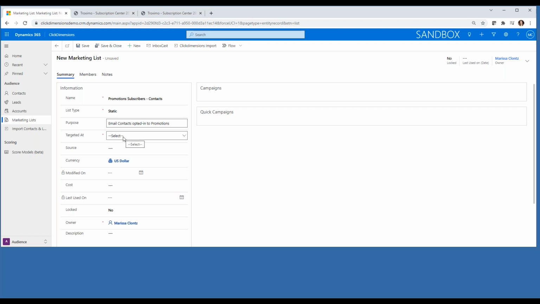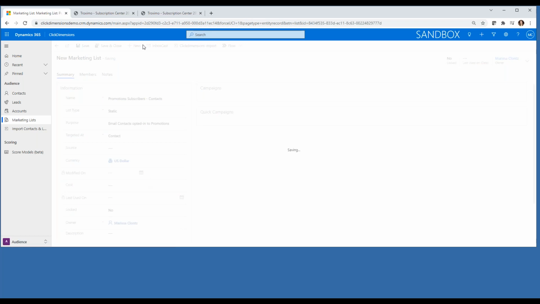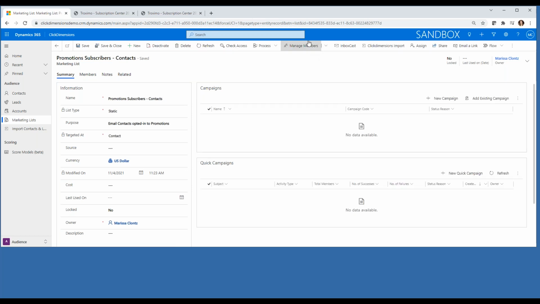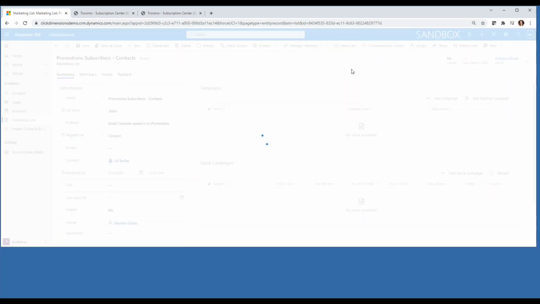Then for the targeted at field, I'm going to have it set to contacts, as I would like this marketing list made up of contacts. And at that point, then we can click the save button for this record. So now let's add some members by clicking on the down arrow next to the Manage Members button. And doing that will give you some options on ways to add members to a marketing list. And I'm going to select Add using Advanced Find.